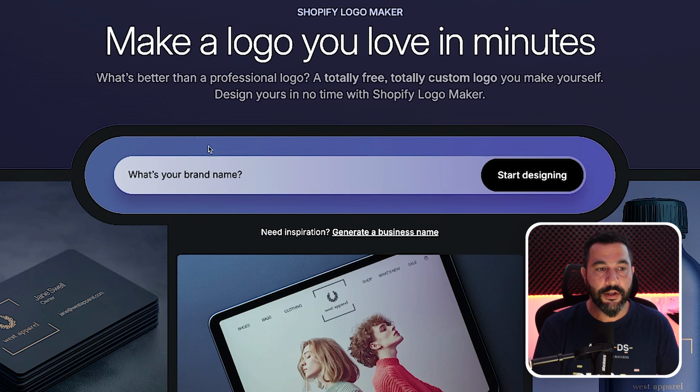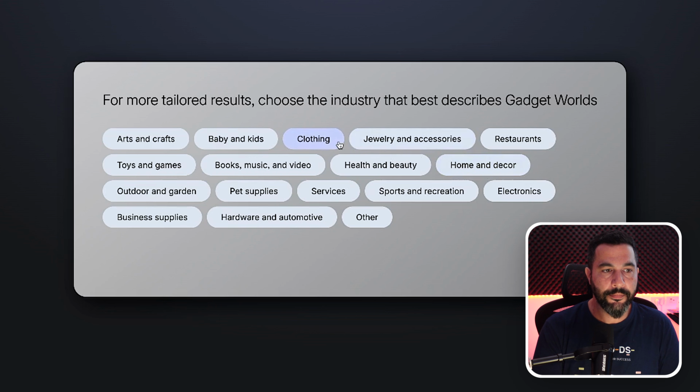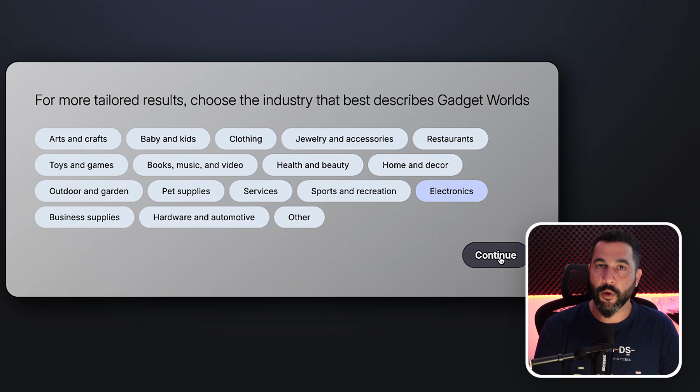So the first thing it's asking you is what's your brand name? As we know in this case, it's Gadget Worlds. So I'm going to click on Start Designing. And so here you have to choose a niche that is similar to what you're selling at your store. Now, in my case, I'm selling gadgets. So that can be toys and games, it can be electronics. And if you don't see anything that's similar to what you're selling, you can also go with other. In my case, I'm going to go with electronics and see what pops up.